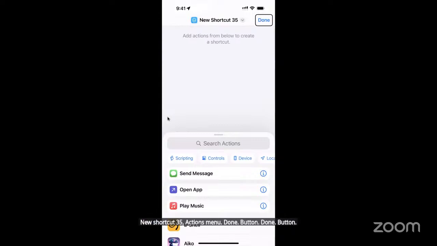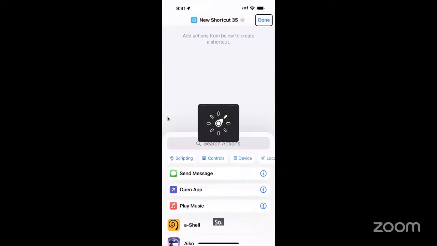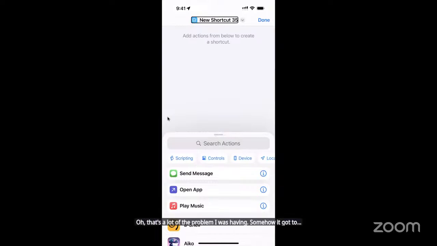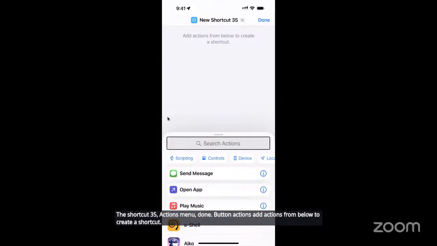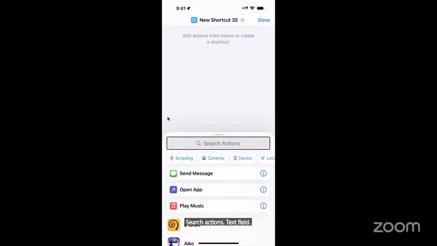So describe images. Navigation style. Grouped. Flat. Oh, that's a lot of the problem I was having. Somehow it got to grouped navigation. New shortcut 35. Actions menu. Done. Button. Actions. Add actions from below to create a shortcut. Search actions. Text field. So I'm just flicking through and I could look for actions.